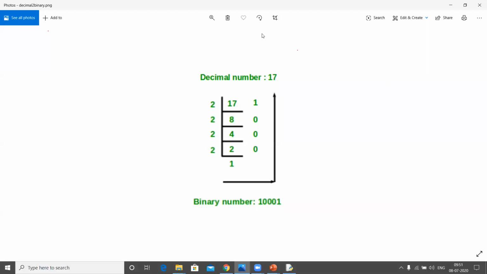See, when you observe here, 17 is the number I have taken. What you need to do is continuously divide by 2 and store the remainders. 2 8s are 16, right? The remainder will be 1. Now, take the quotient as the number again. 2 4s are 8, and this time the remainder will be 0. Now take the quotient as the number again. Now, 2 2s are 4. Again, store the remainder. Take the quotient as the number. 2 1s are 2. You got the remainder.